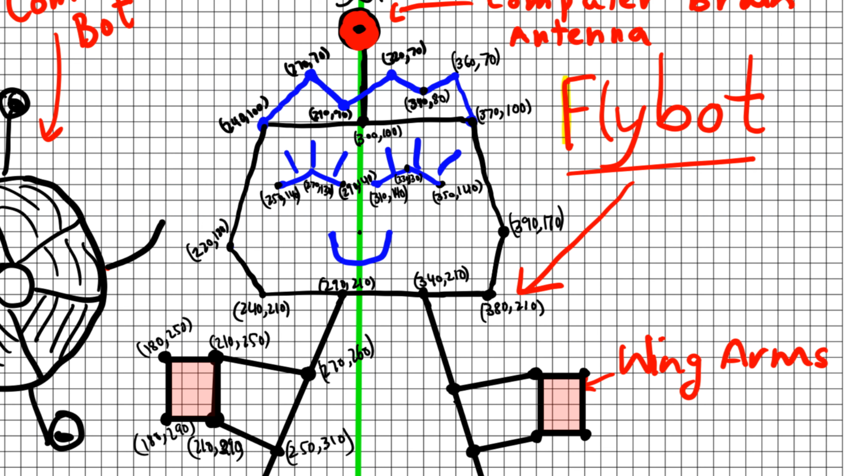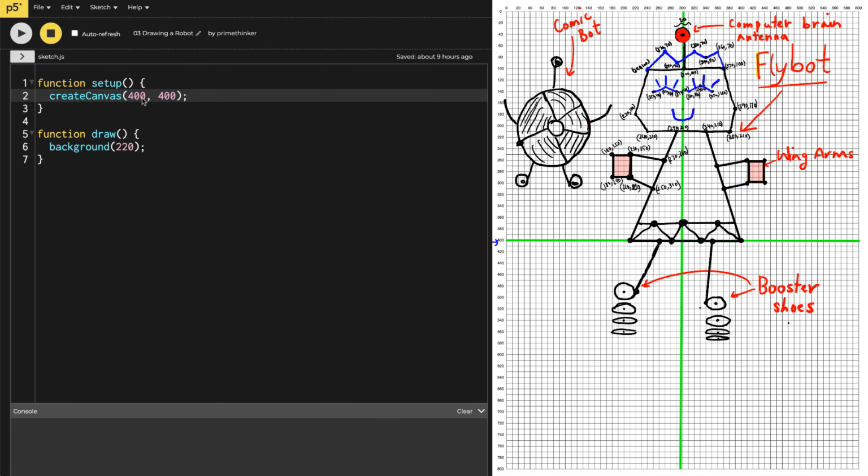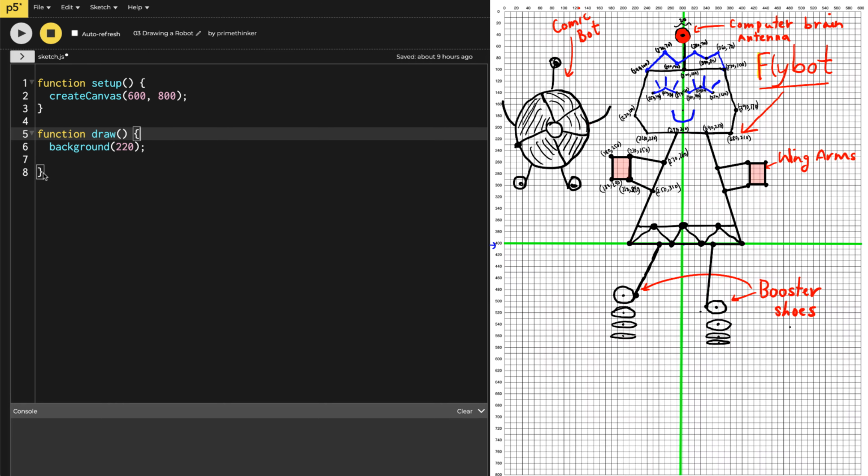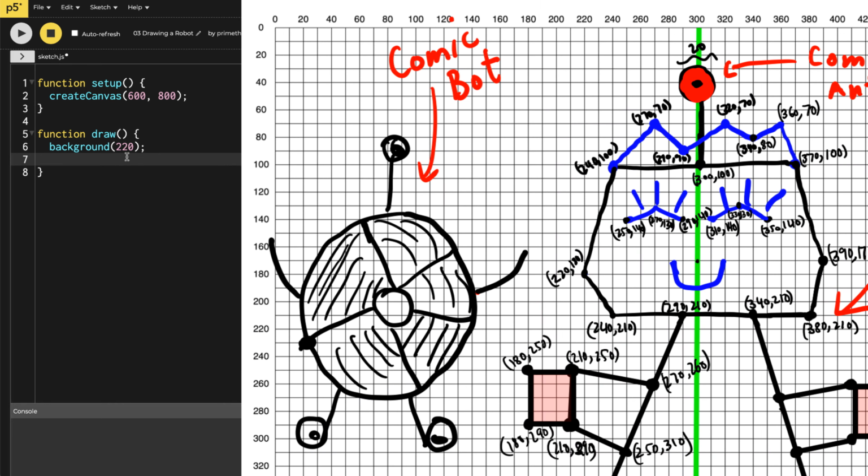Okay, I've drawn my robot on grid paper that is 600 by 800, so I'm changing my canvas to that. First up, I'm making the antenna. The center of the ellipse is at 300, 40, and the width and the height are 20. Remember that when the width and the height are the same for the ellipse, you don't really need to put a fourth argument.